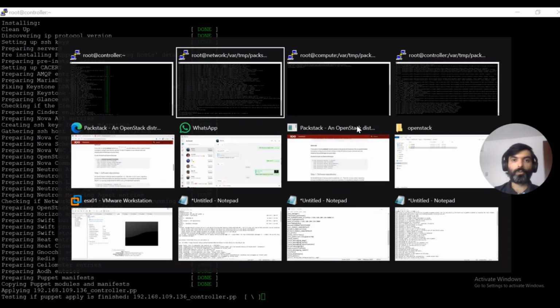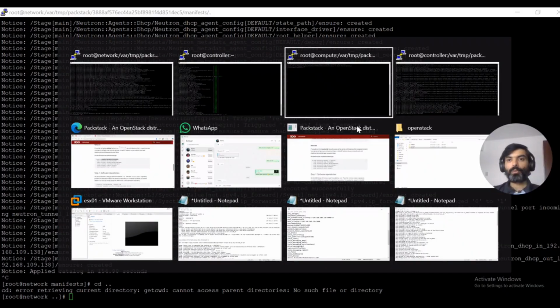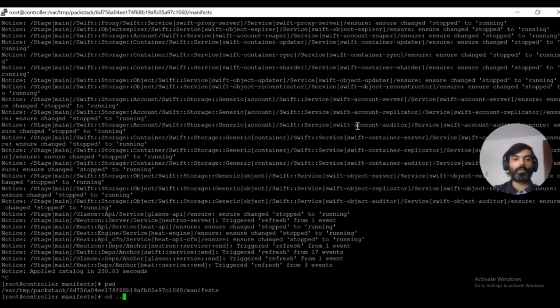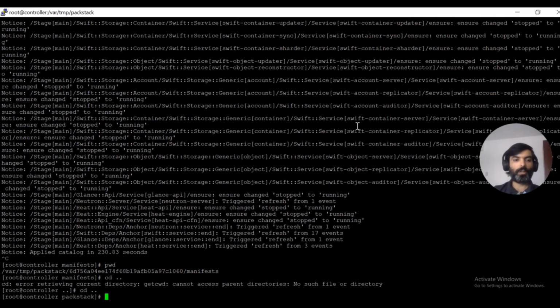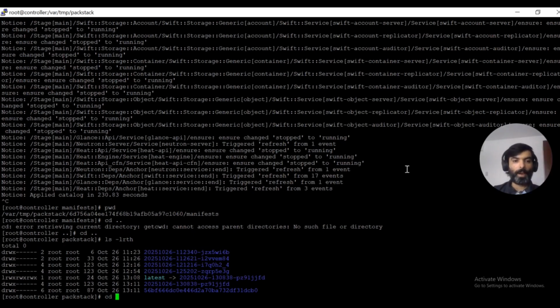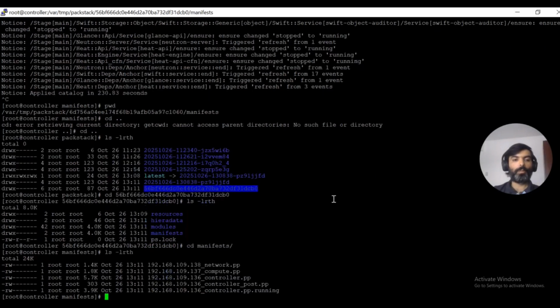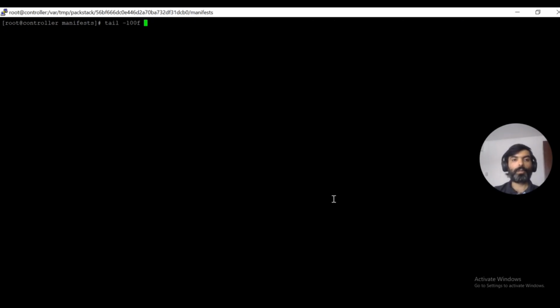I just started the controller now, and let me go to the controller node. Okay, so it hardly took 230 seconds, which is like 6 fours are 24. Yeah, so 4 minutes, so less than 4 minutes. So if I go to the manifest now, where are we right now? Because now we know that the log directory changes.